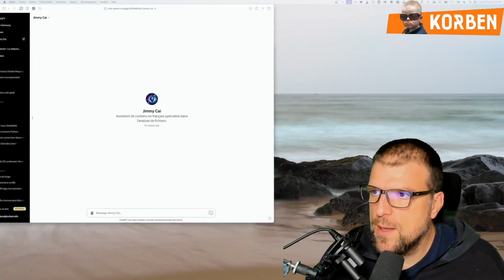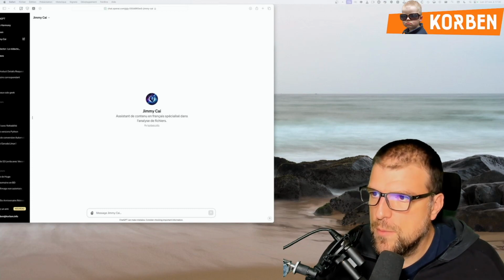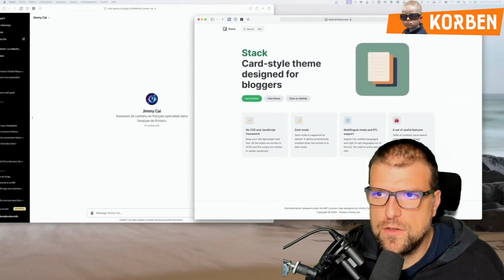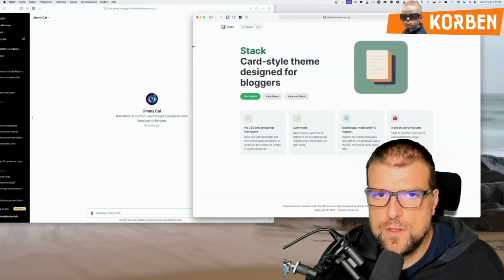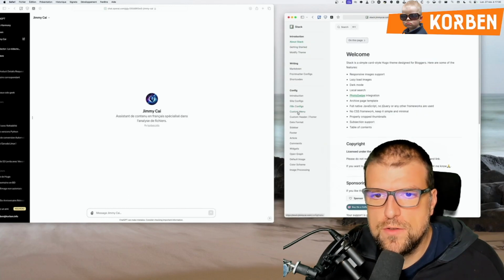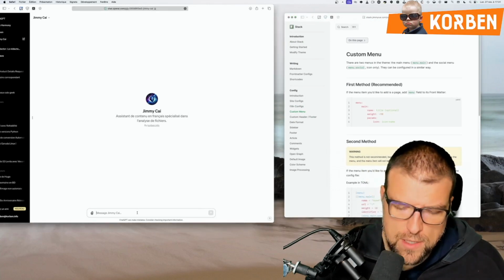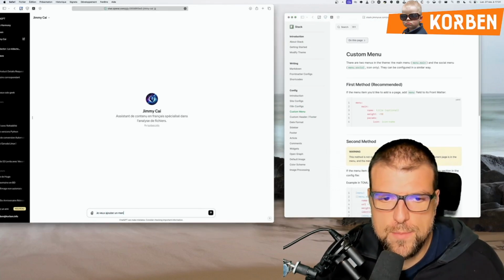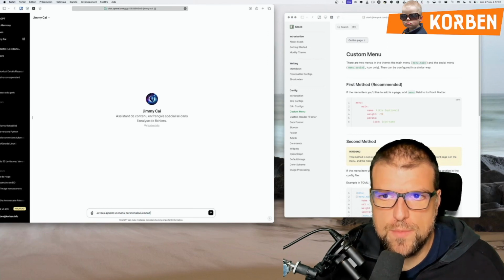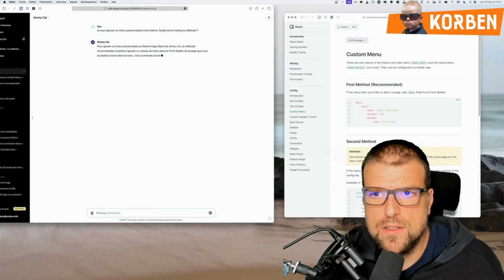So, now I'm going to ask him a question that relates to the documentation I made him absorb. I will put the document aside so we can compare the answers. So this is the official documentation of the tool that interests me, so guide, and for example if I see here custom menu, there are methods that explain how to add menus. So I am going to state, I would like to add a custom menu to my theme, what is the most optimal approach to accomplish this task? There, I inquire, and he starts answering.